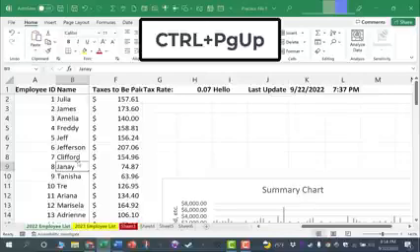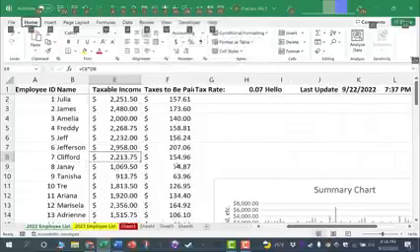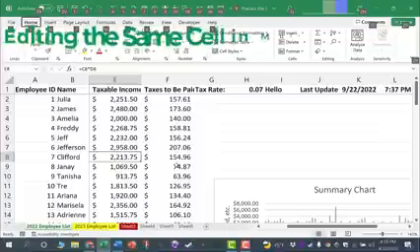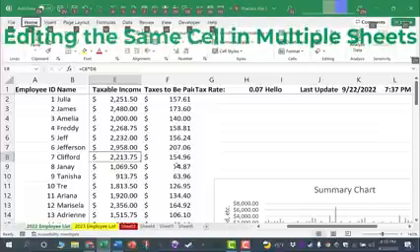So if you have a page up, page down button, you can try that. Having said that, let's take a look at our next skill, which is how to edit the same cell in two different worksheets at a time, or even more than two.